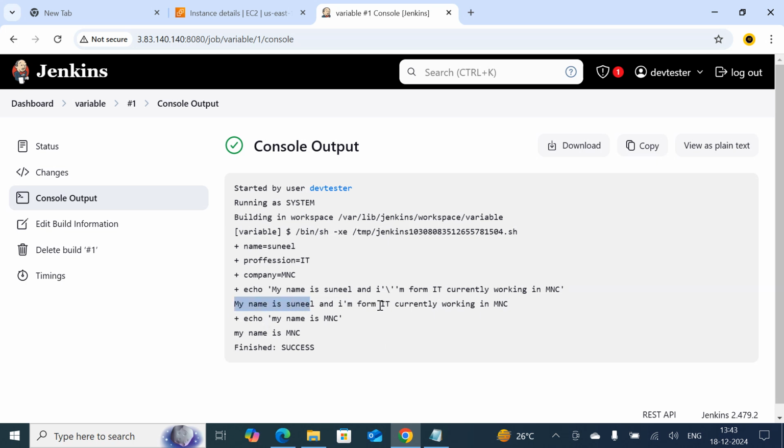My name is Sunil and I am working from IT, currently working in MNC. Echo my name is MNC. Is that printed? Whatever variables I had defined are printed accordingly. So this is the beauty of variables. But here it is a local variable.